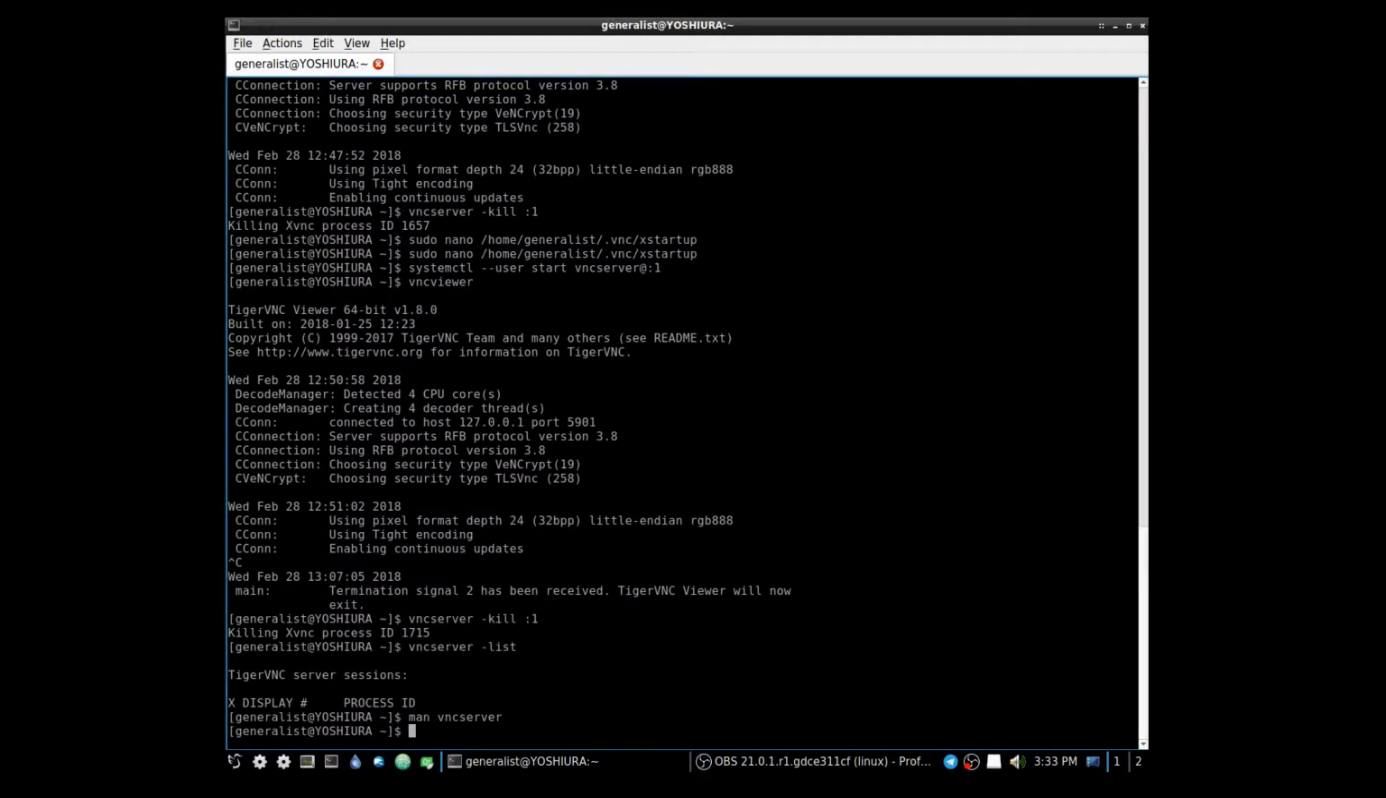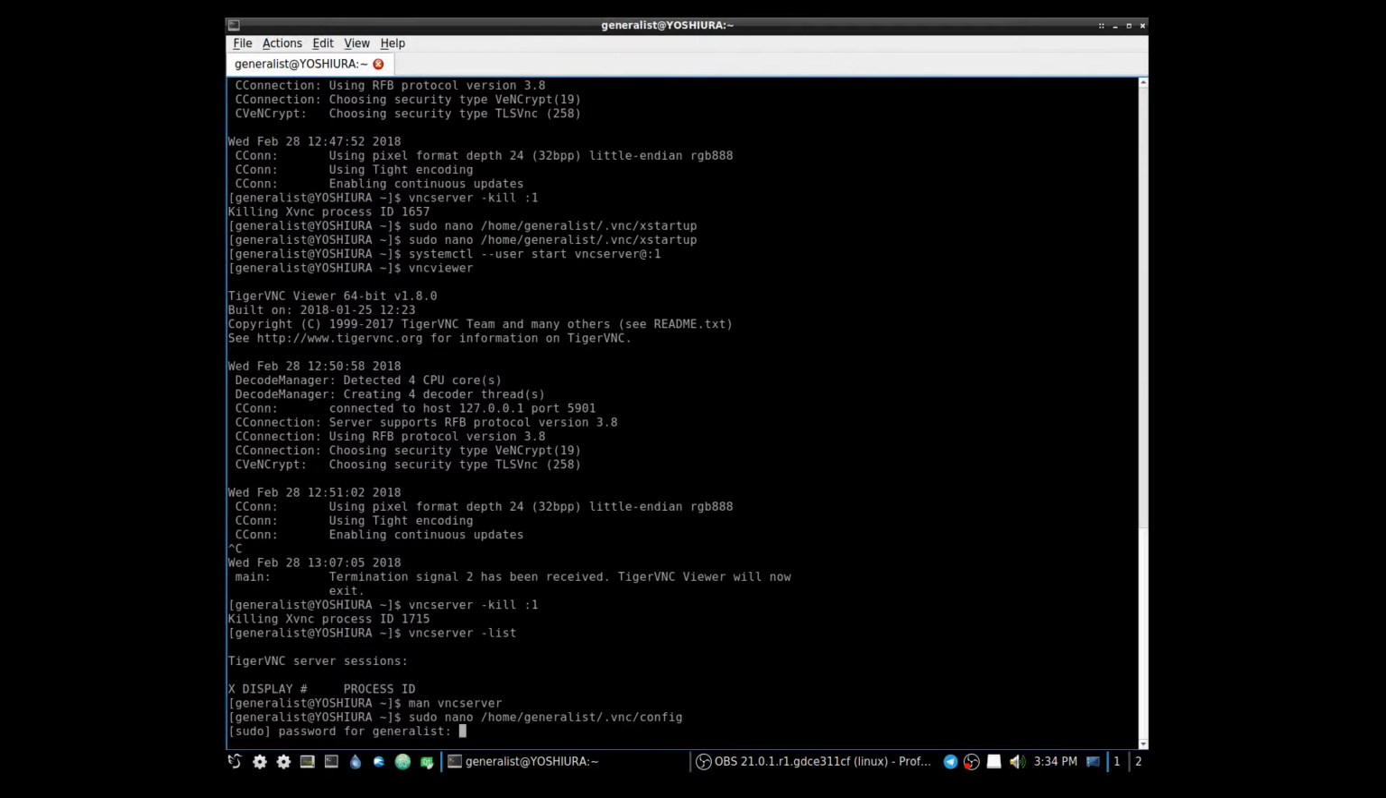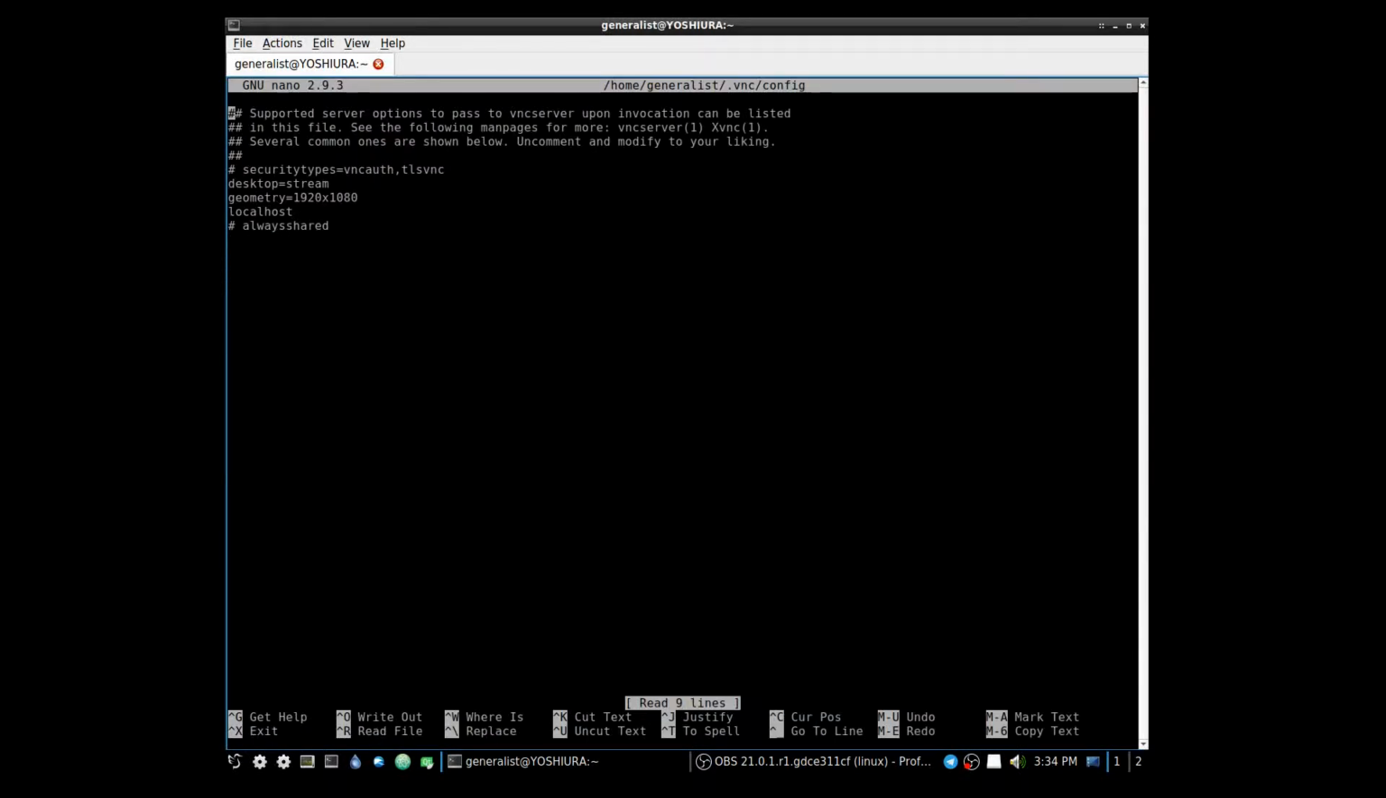However, this by default will enable your display :1 server. Let's actually start with the config. Yes, you need sudo in order to change this.